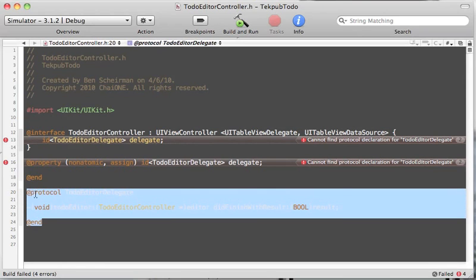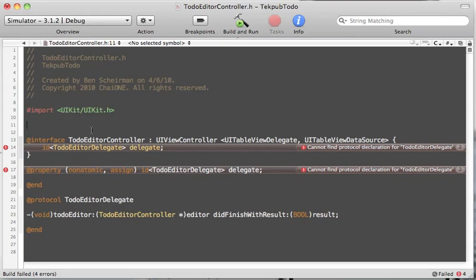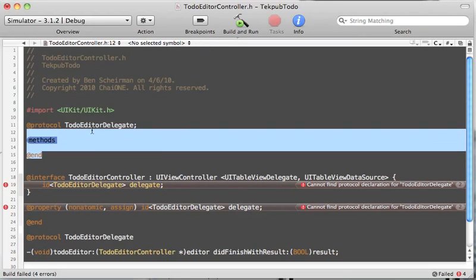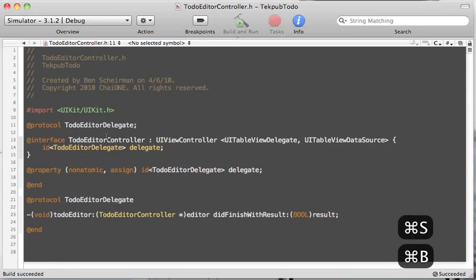One option we could do is to move the protocol declaration up above it. We'd also run into a problem there because we're using this TodoEditorController pointer to send in the editor's instance to the delegate that's handling it. And so this would not have been defined if we had done that above this. So we have a sort of chicken and egg problem, and the way we get around that is by using a forward declaration. We can just say, hey compiler, there is a protocol called TodoEditorDelegate, but the body will be defined later, and that will pacify the compiler and get it to work the way we expect.